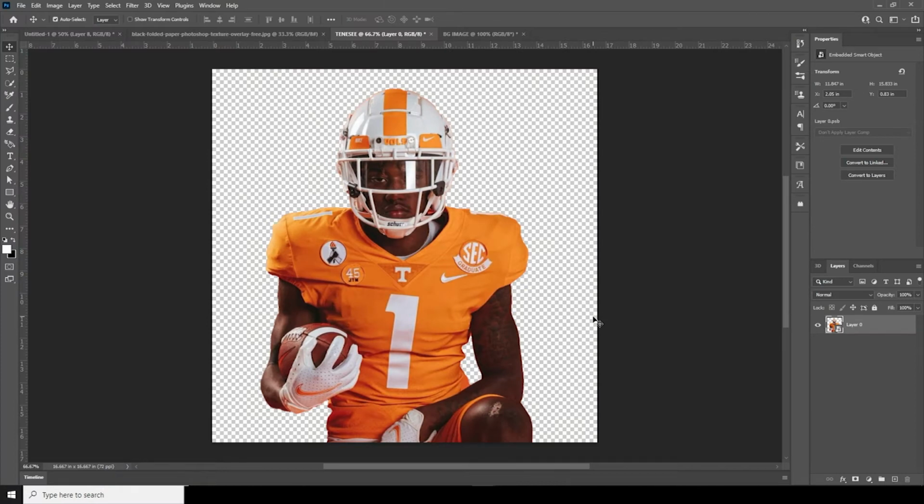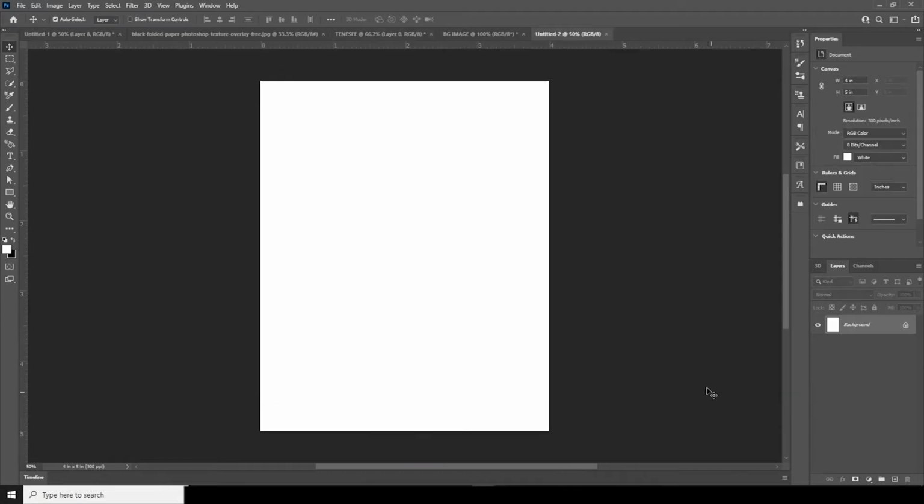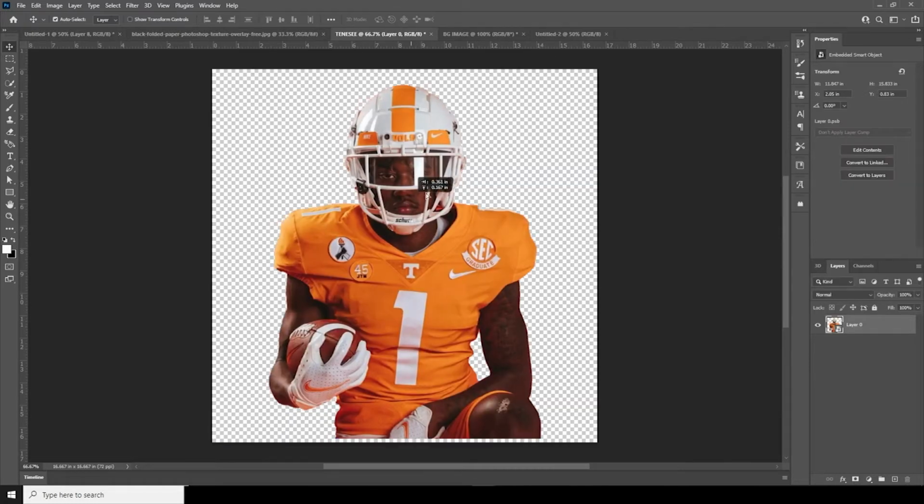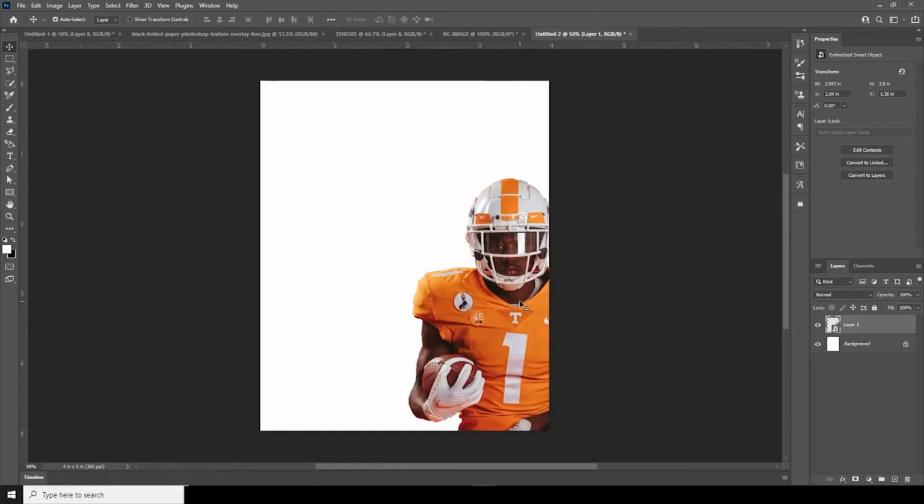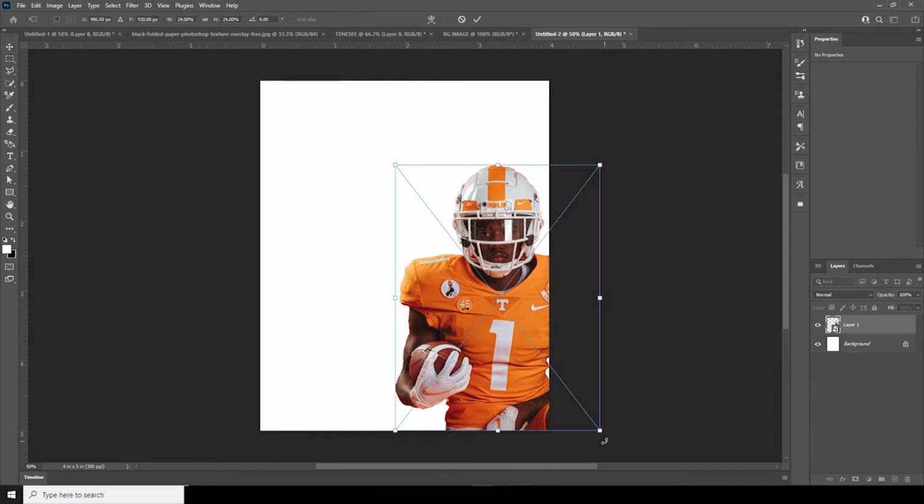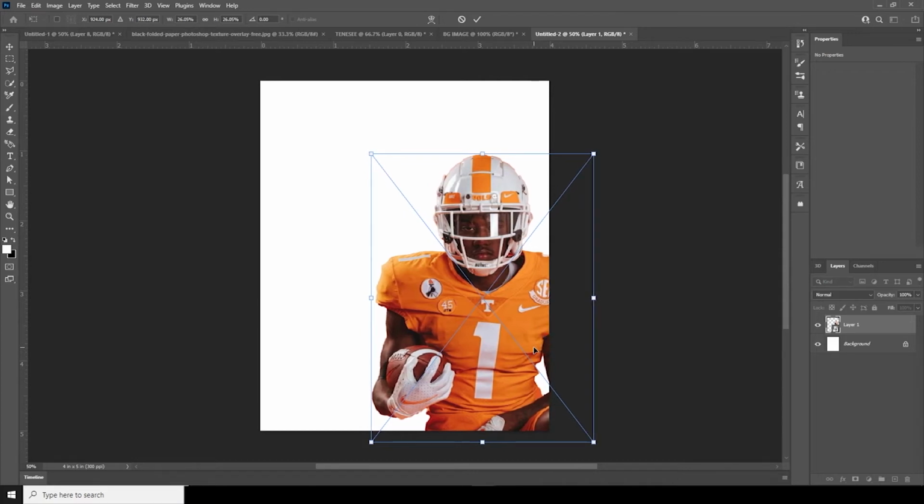Now first thing first, let's create an artboard. So for that, press Ctrl N, and then let's go for 4 by 5 and resolution to 300, color mode to RGB, and just keep the rest as default, and let's click on create. And then let's drag and drop this image right over here, just like so. Ctrl T, let's make it a little bigger. Let's keep it right over here.